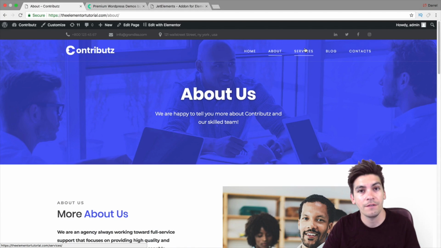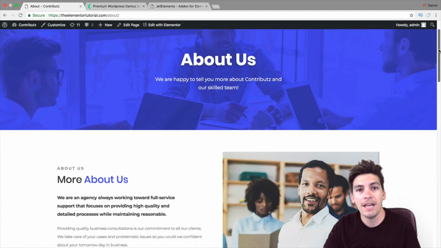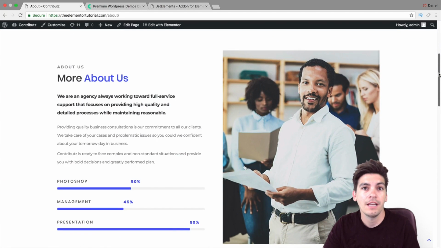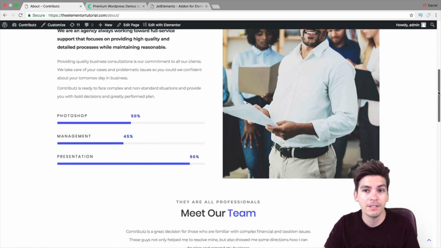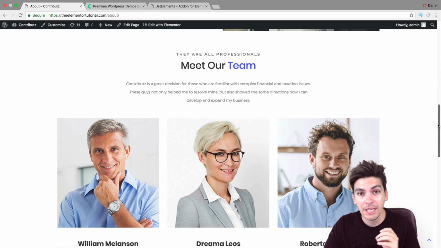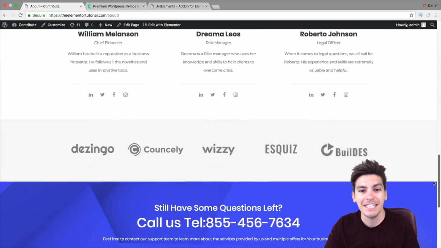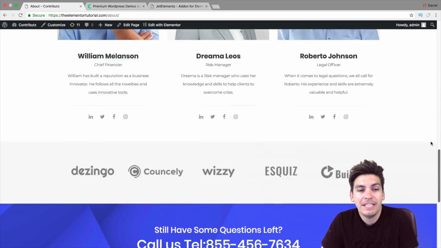They give you the home, the services, the about, the contact, and they even have custom blogs. They have custom footers and headers in all of their templates. So the designers spend a lot of time for each and every template to make sure that it looks amazing. And it does, it's an amazing looking template.